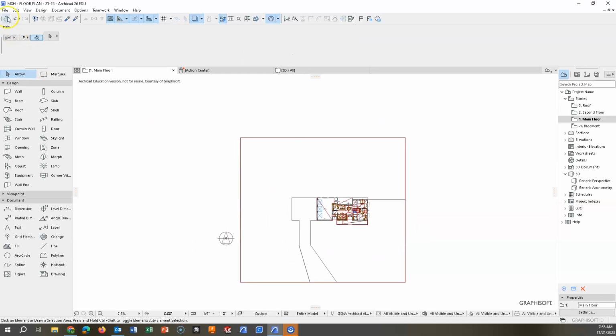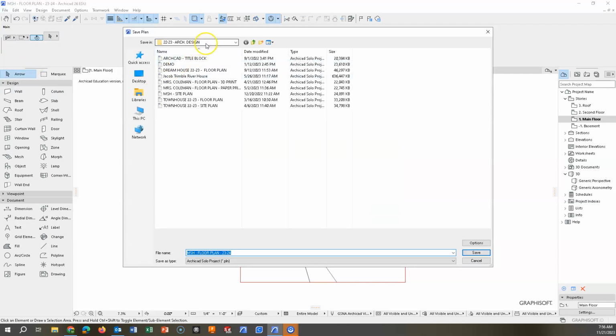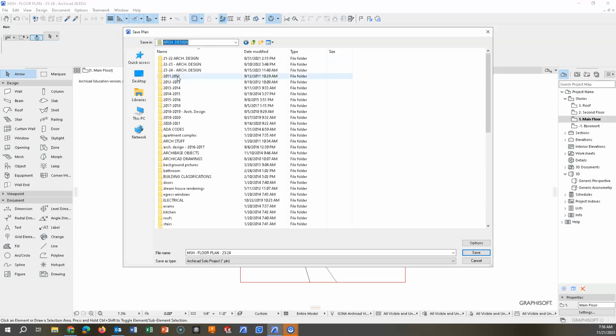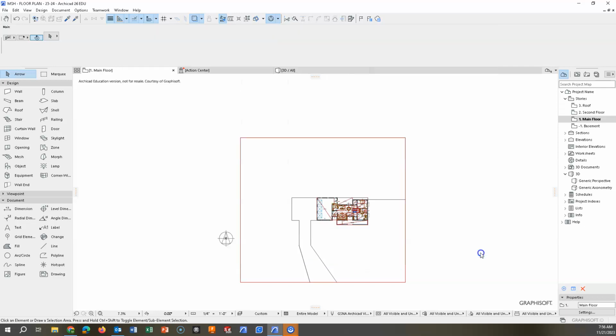Save it. When you go to save this, don't save it as your floor plan. Save as. I want to create a site plan. If we ever have to come back and make a change, I'm just going to change the title of mine from floor plan to site plan. And I'll make the save.